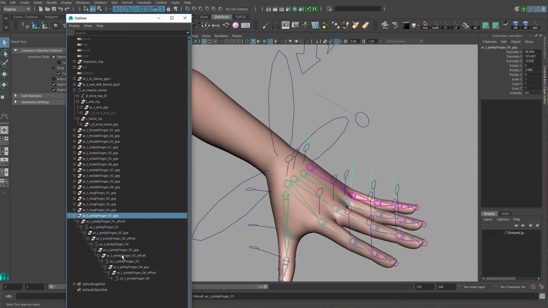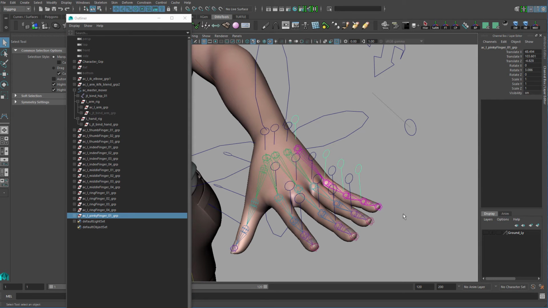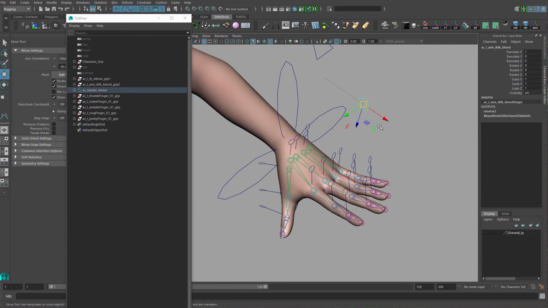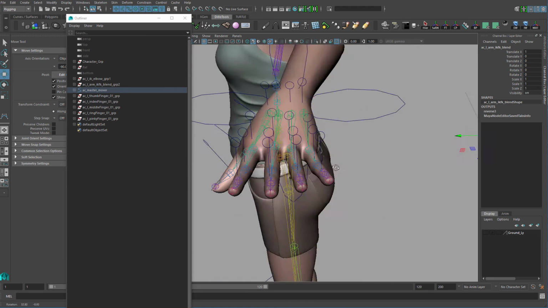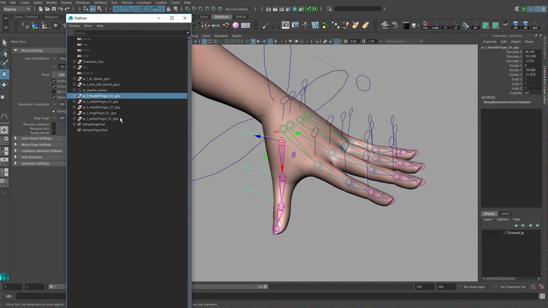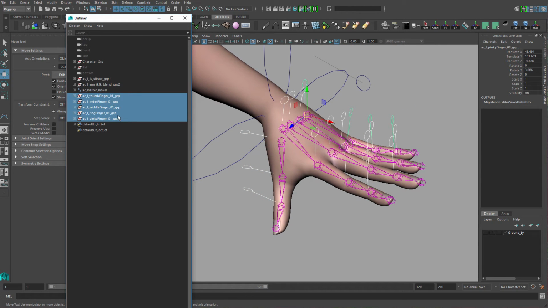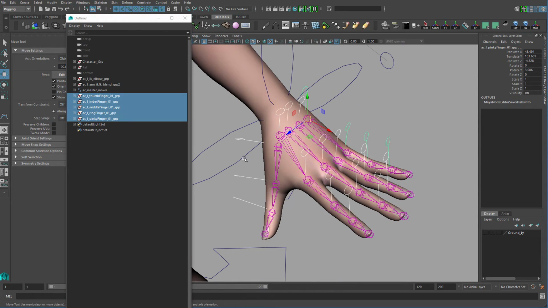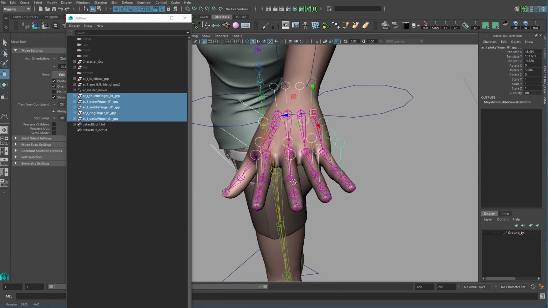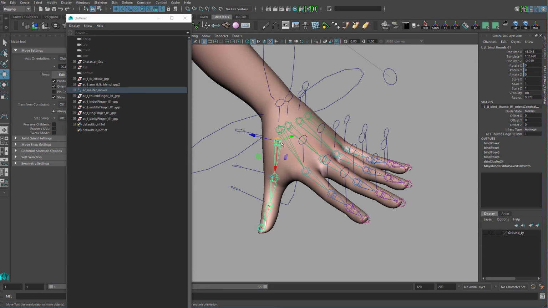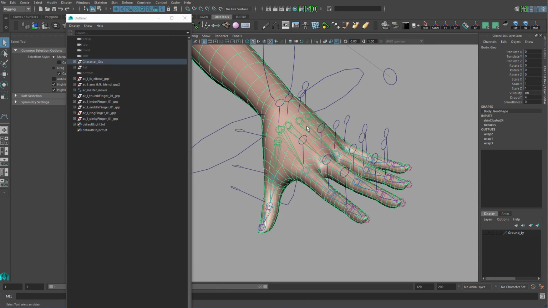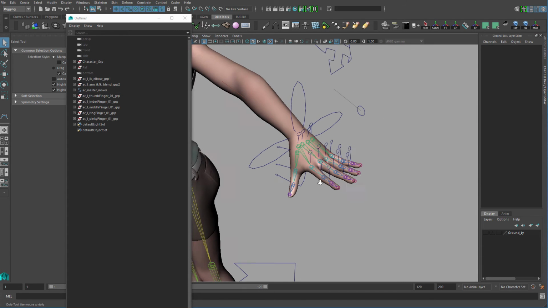So that's the process. Let me pause the video here and you can do every other finger the same way. Okay, now I have finished all the parenting. In my outliner, I have 1, 2, 3, 4, 5 groups for 5 controller groups of my 5 fingers. Okay, now I need an overall control on them.